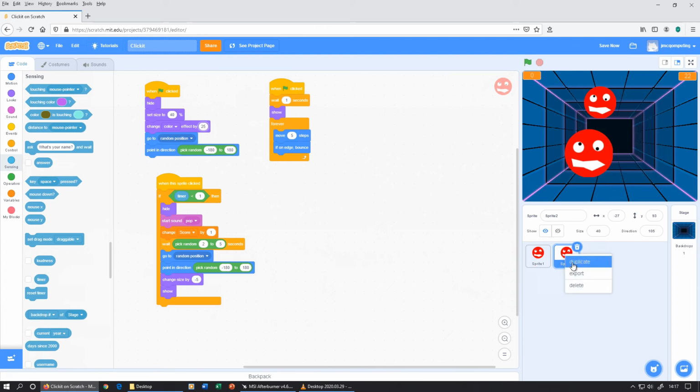So I'm going to duplicate that sprite again. This one I might just have a little bit smaller. Let's put that on the 50, and let's just run it. Okay, so alright with that. Because that one's a little bit smaller, I'm going to give 2 points when people click that one.